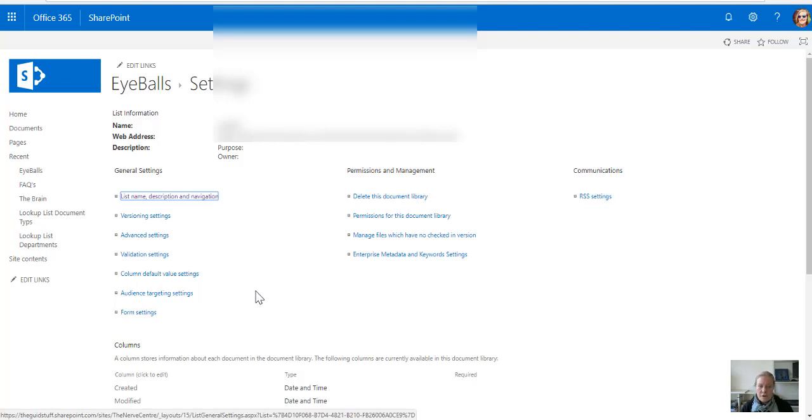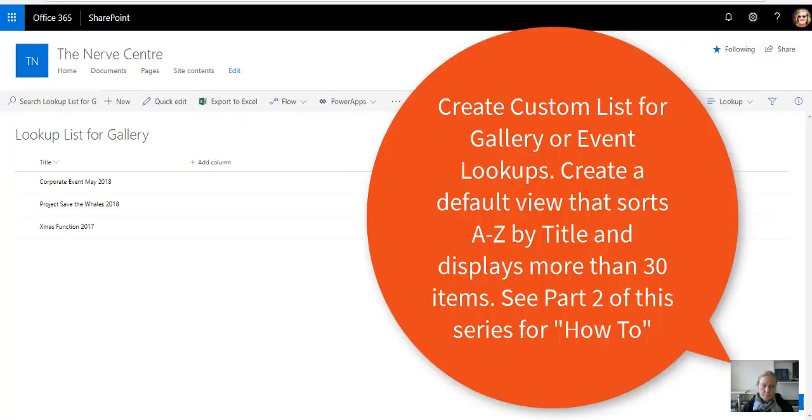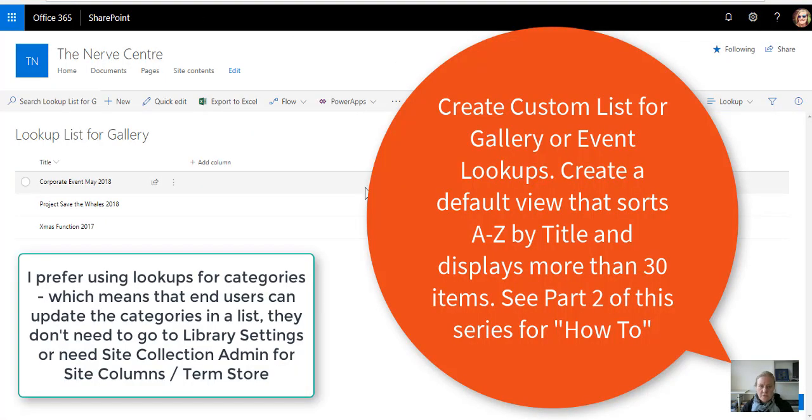There's another column that I want to add on this specific gallery, and that is event type, which means I have to create another lookup list. So let's do that quickly. And there you can see my lookup list. So very similar to the ones I created for document types and departments.